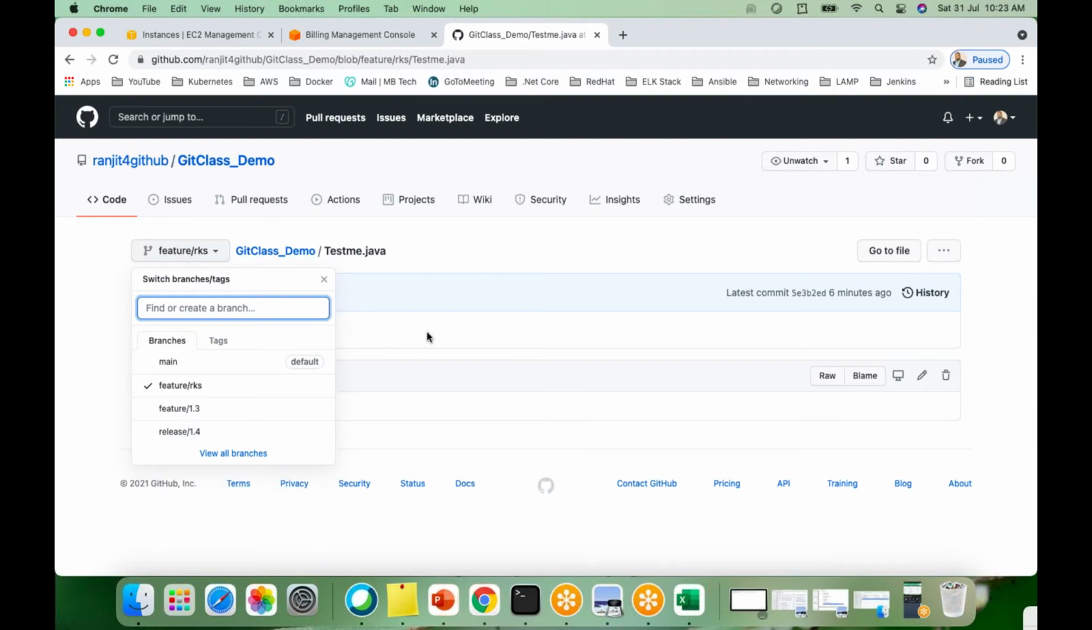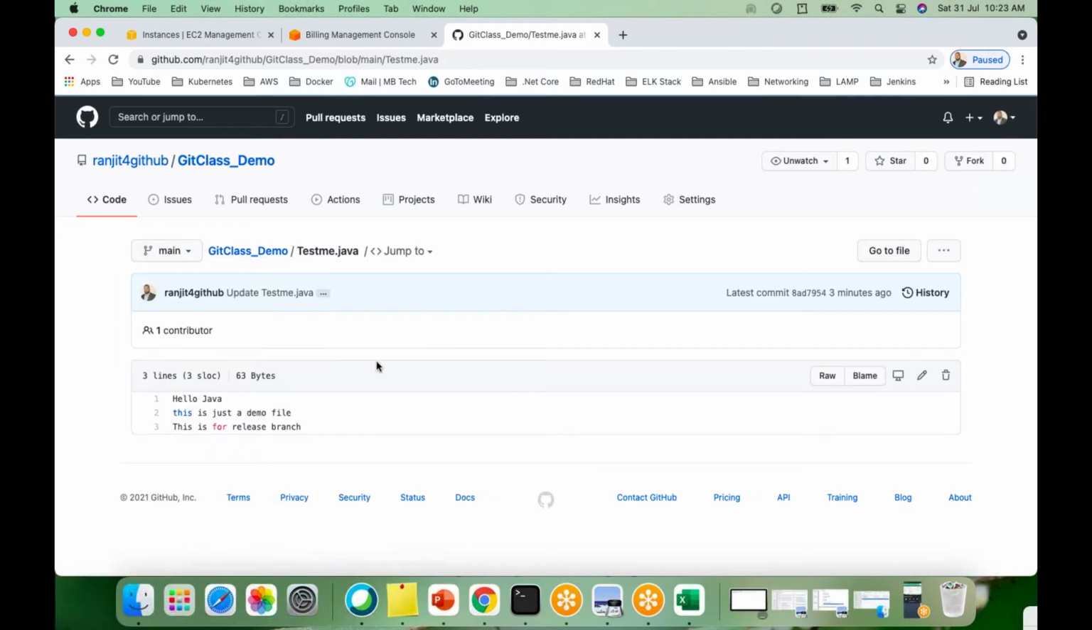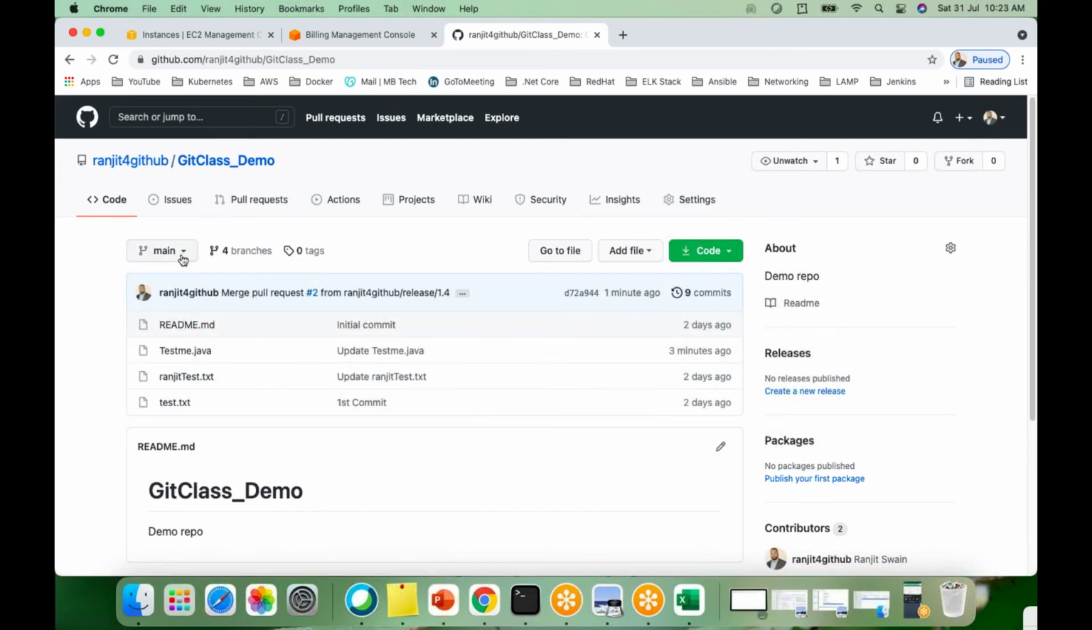So tomorrow if you want to go and work, either you can select the release 1.4 which is the latest one, or you can get it from the main directly, because main is the updated one. You can clone it from main and work. So this is how we merge a request, merge the file, after working on it.